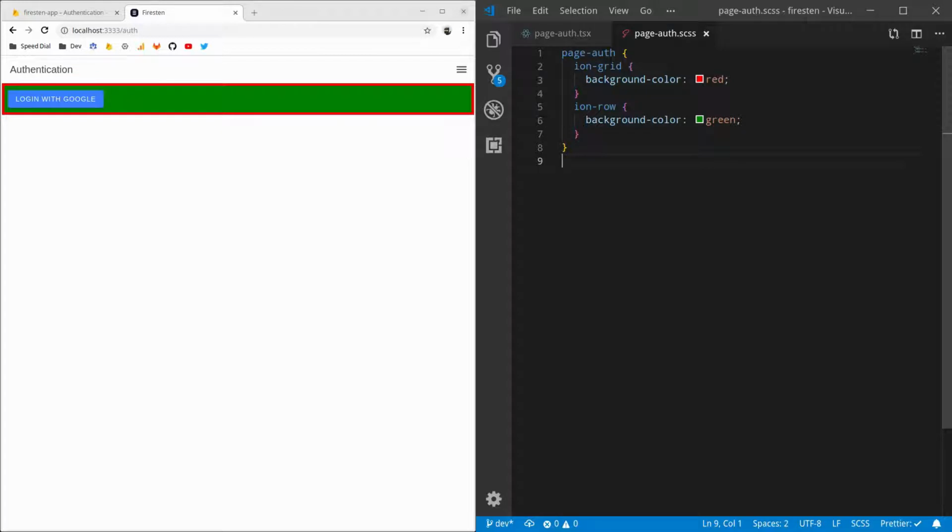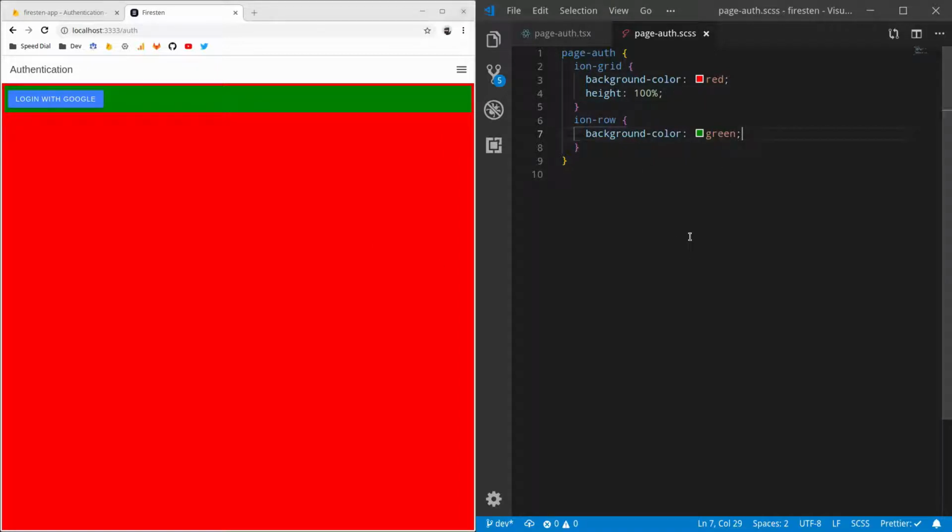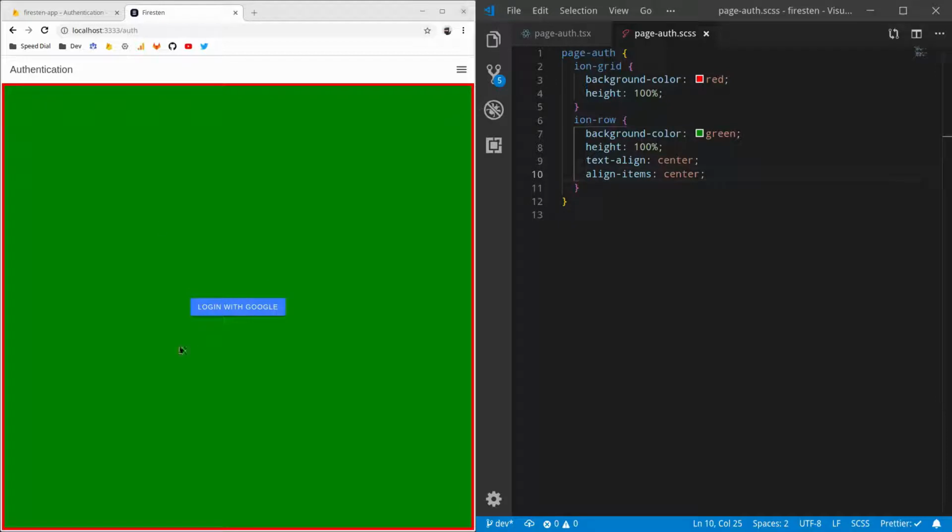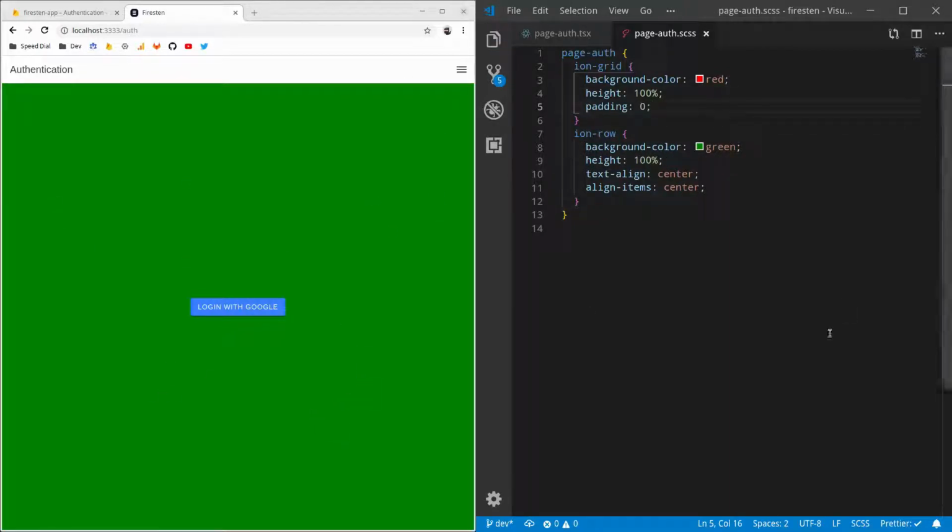So let's add some height. I want the grid to be 100% of the content after the header. So I'll add a height of 100%, and I'll also add the 100% height to the row. Now let's center the button. First we use text align to horizontally center it, and then we can use align items to the center. This red border that you see here is because the Ion grid comes with default padding, so we can just remove that with padding 0 and it will disappear.